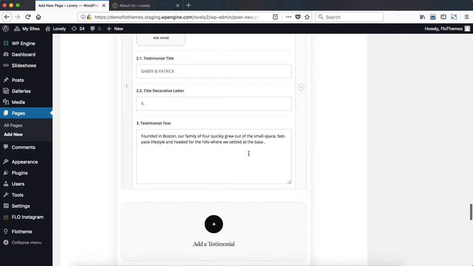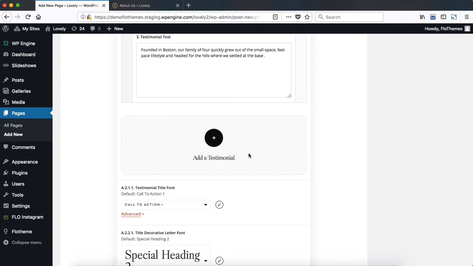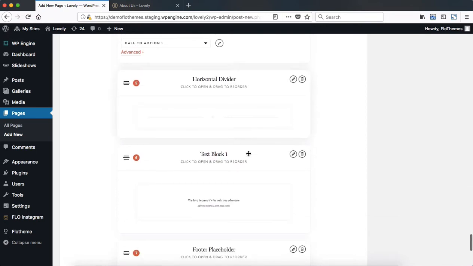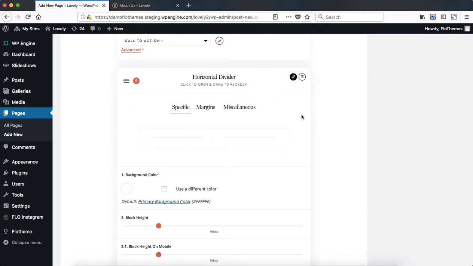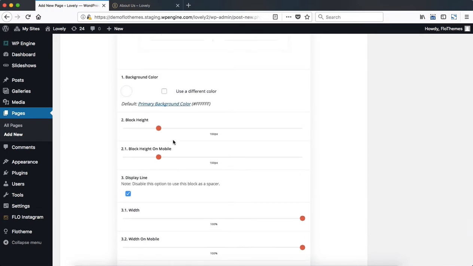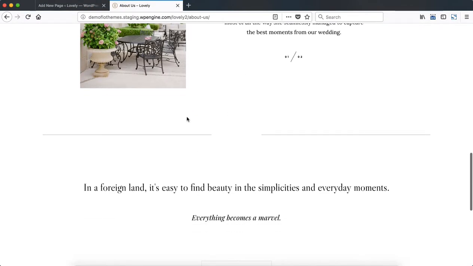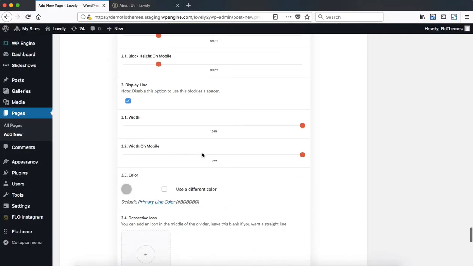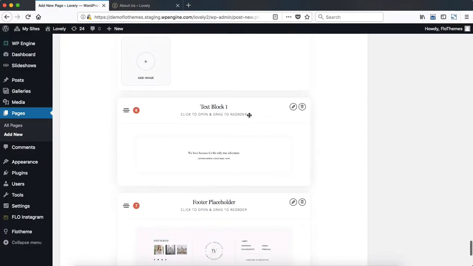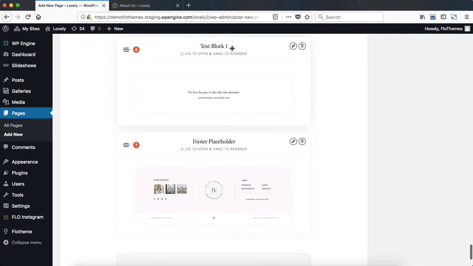Next off, you add in all of your testimonial details, the title, decorative letter. As you can see, it is displayed just right over here. Next off, you add your actual testimonial text, and then you can add as many testimonials as required. And further down, once again, all of the options to adjust our fonts. In terms of the horizontal divider, there's really not much to this area. It's all pretty simple. Select the color, you adjust the block height. So by default it's set to 100 pixels, so you can reduce this height if that is required. And that's pretty much it. Once again, adjust the colors and then upload a little decorative icon which would appear right in the middle.